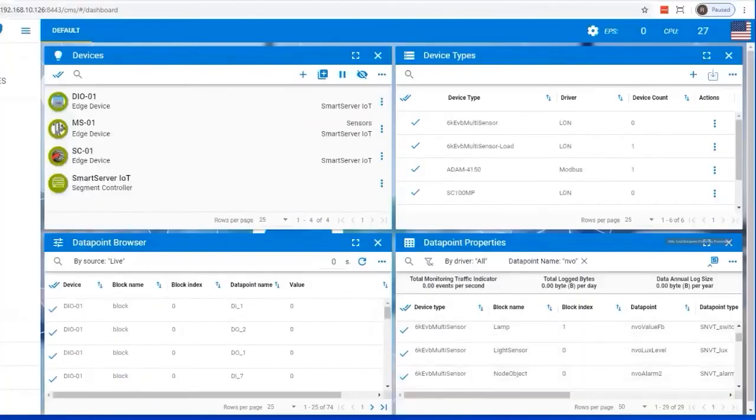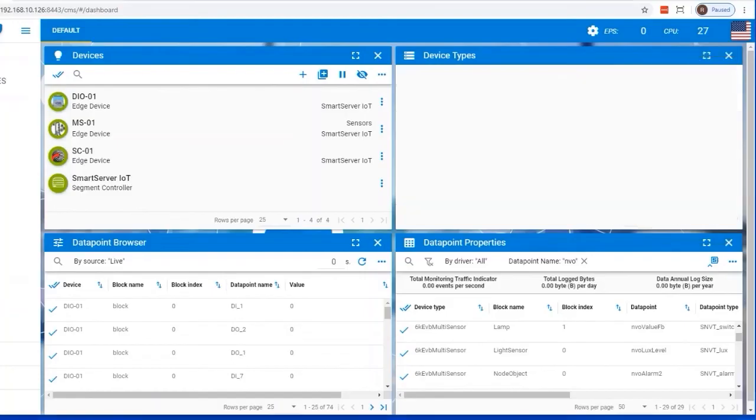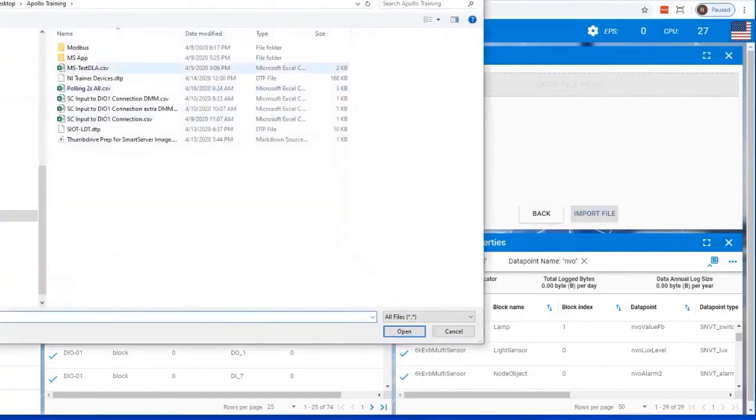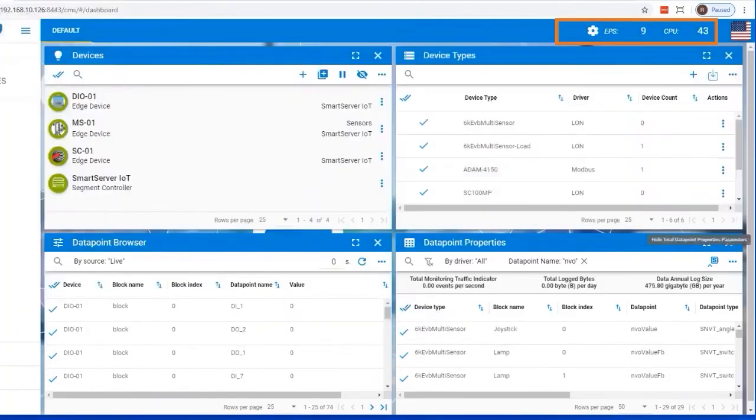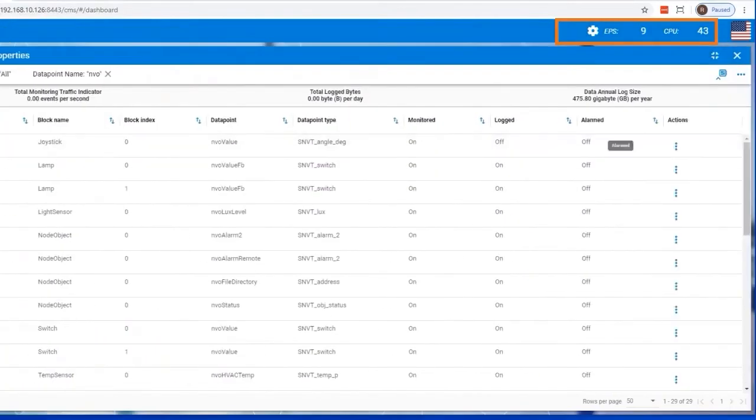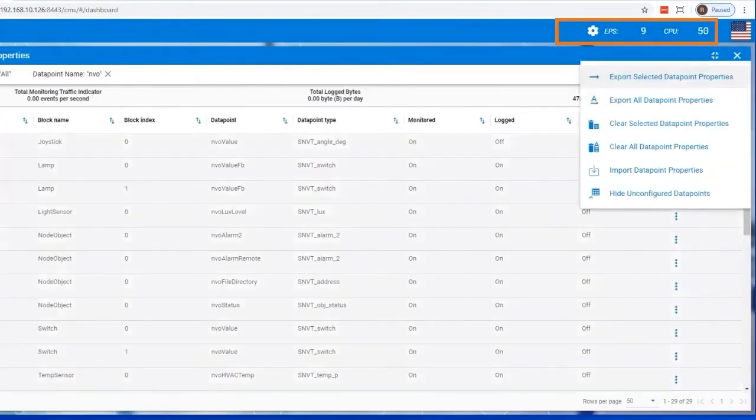The upper right of the banner includes key performance indicators to allow monitoring the system load. EPS, or events per second number, and the CPU percentage need to be considered once the system is operating in steady state. We will read a DLA file in to activate polling at 2-second intervals for all the outputs in the system and watch the impact on these numbers.